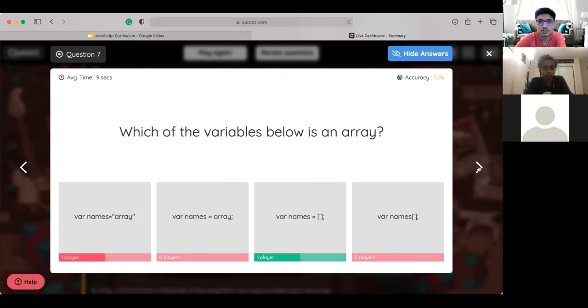Number 7, which of these variables below is an array? Remember, we can't just say a variable and set it equal to array. We have to physically declare it. So variable, and then the name of our variable, and then set it equal to the square brackets.